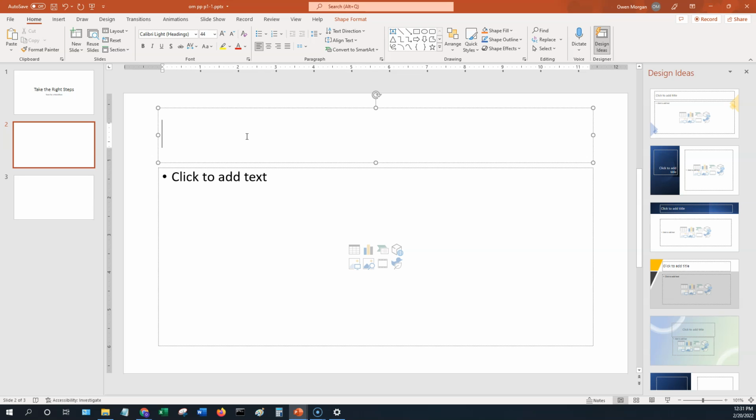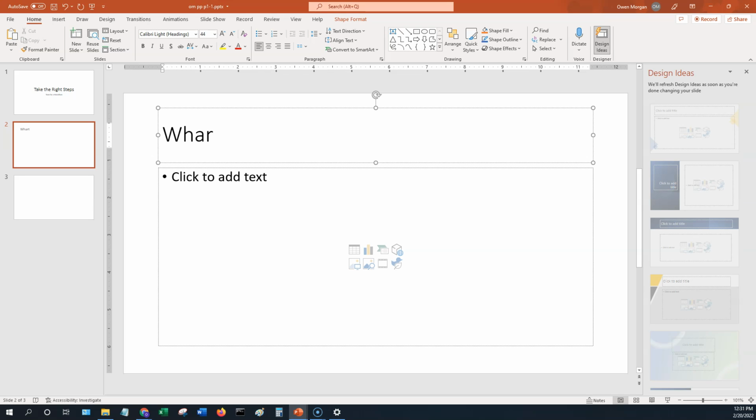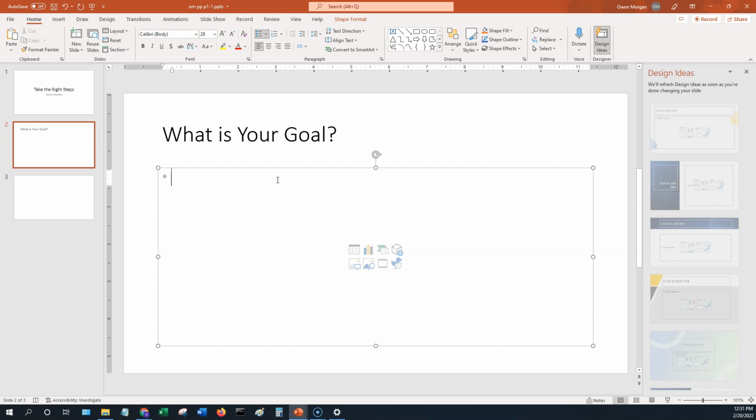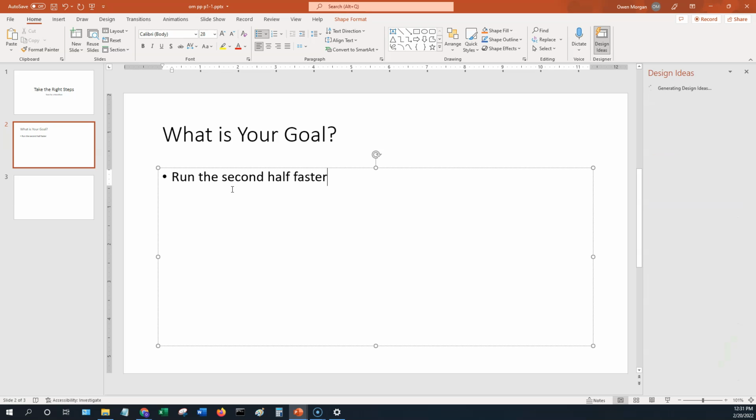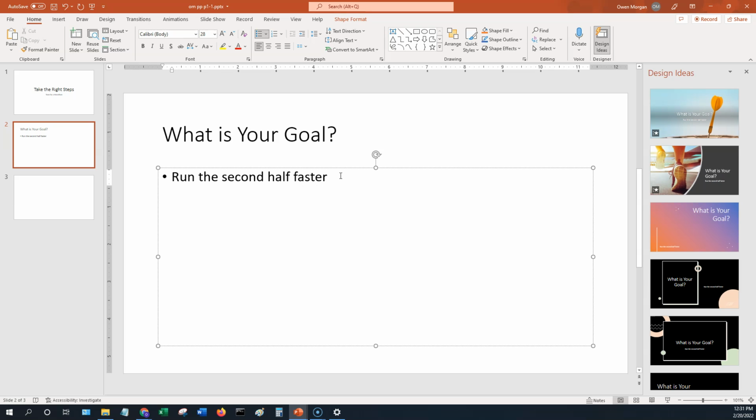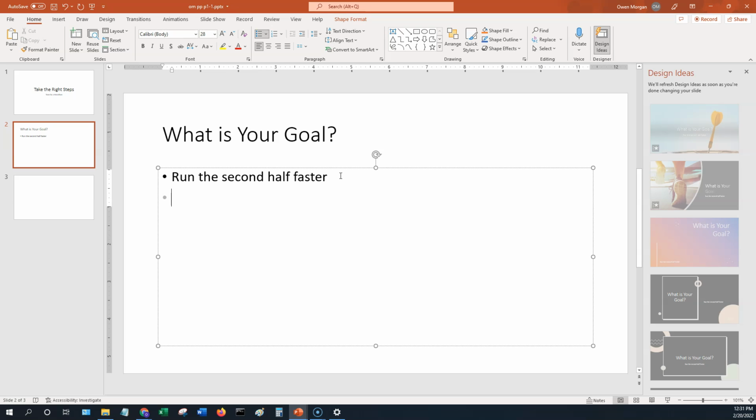So for the title, we're going to put, what is your goal? Then move down to the text block and I'll enter the first line, run the second half faster. One thing I want you to notice is that with a normal text box, it'll always start as a bulleted line. When I enter a new line, that line will bullet as well.